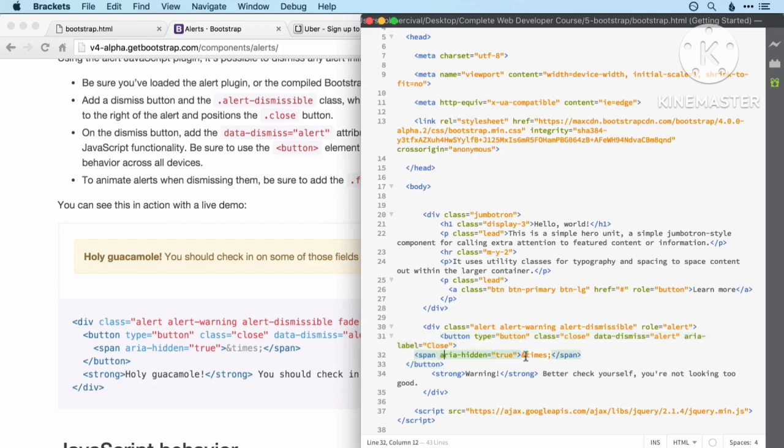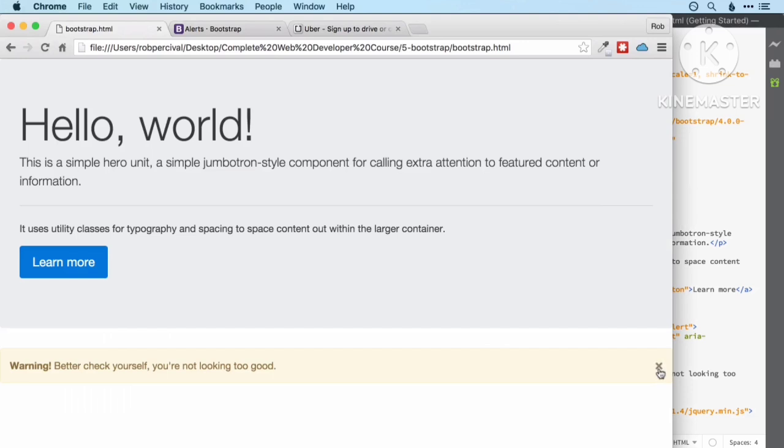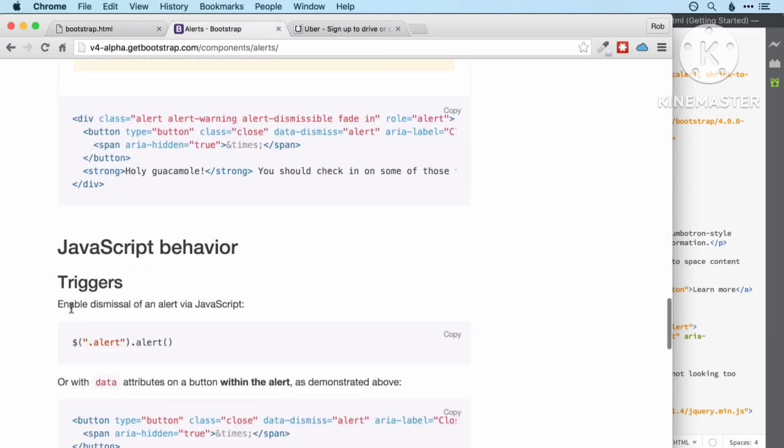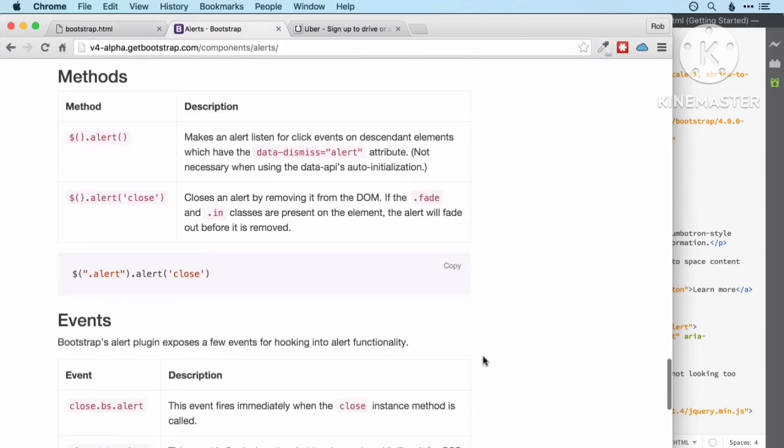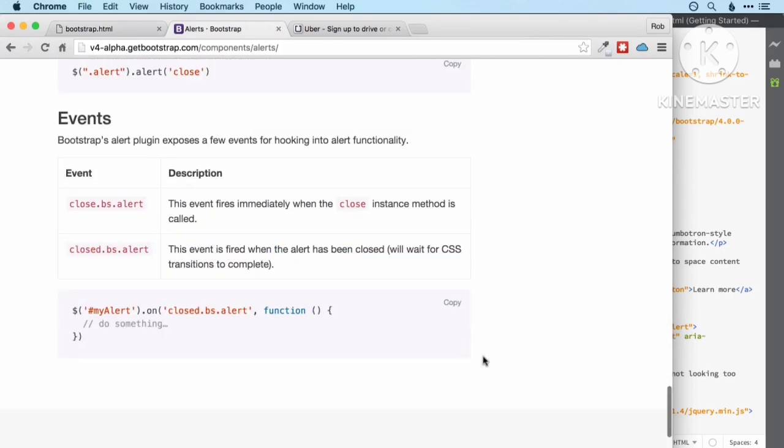And then we've got our ampersand times semicolon, which is our way of getting that X symbol, and aria-hidden equal to true means that the X won't be displayed if the user is on a screen reader, because they will see close instead. Okay, so let's just see that in action. There we go. So you can see the X now, and if I click that, it disappears. Wonderful. So that's alerts, which are really useful. You can also work with the JavaScript if you want to make them do something fancy, but we're not going to look at that right now.